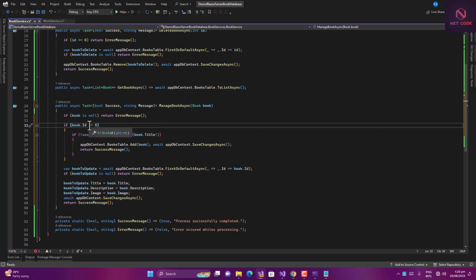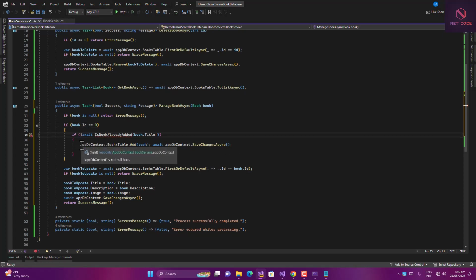And if it's new data, then you want to check if the title is not found already in the database. So I'm going to have a method that returns bool here, and I'm saying is book already added. If it is true, we're not going to add it. But in case it is false, that's why you use this exclamation mark. You say, hey, turn the result opposite, and that is going to be the negative side. So if it is false, add it, and save it. Return success message, and that's all.